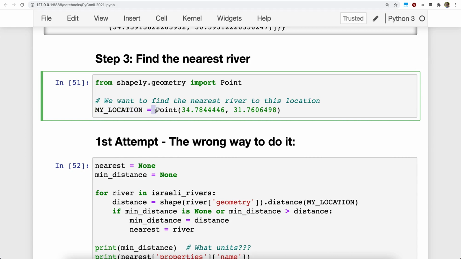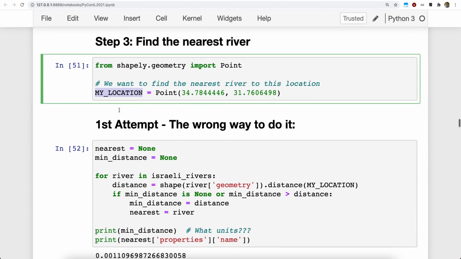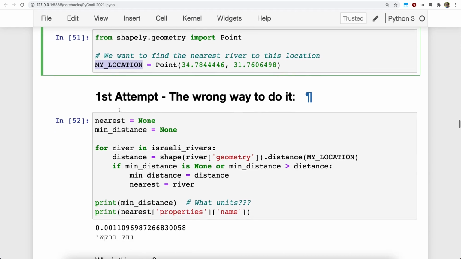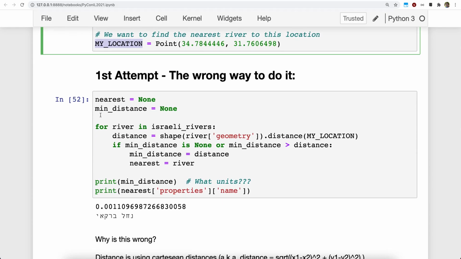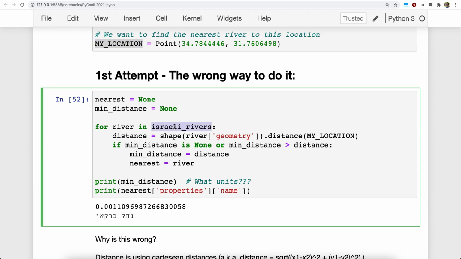This is Tzomet Masmia, or Tzomet Reem, specifically. So the first way to do it, and it is the wrong way to do it, let's go over the code, and then we'll understand why. Very simply, we iterate over all the rivers in the Israeli rivers list and try to find the distance. We take the shape of the river, calculate the distance from my location, and if it's smaller than what we currently have, we replace the minimal distance and the nearest river.